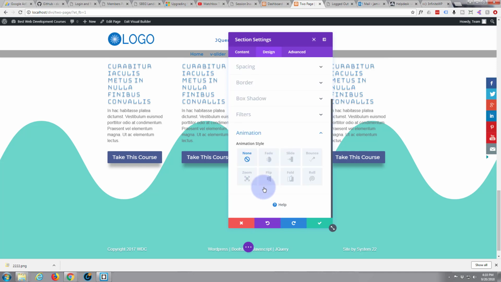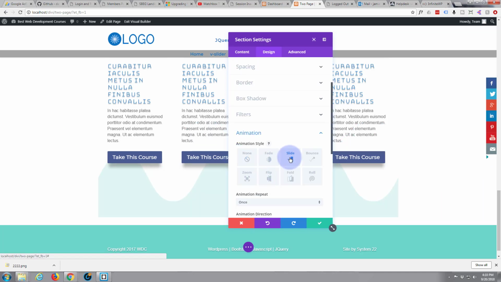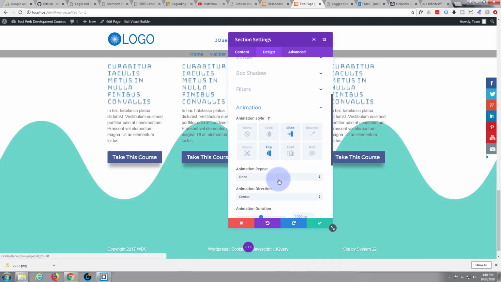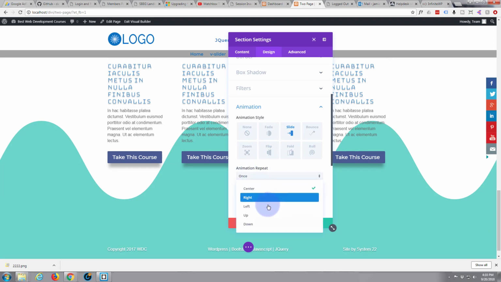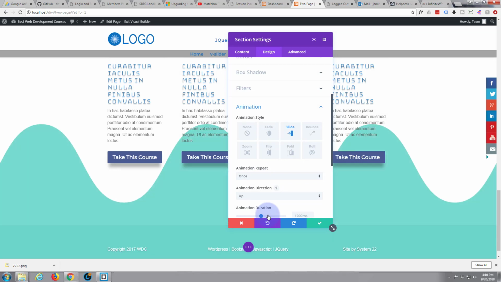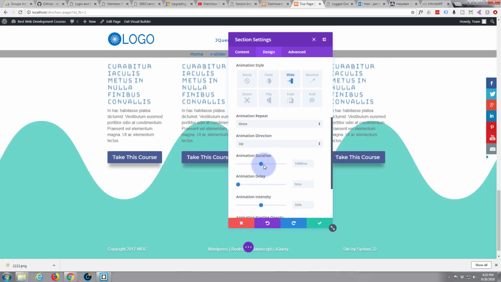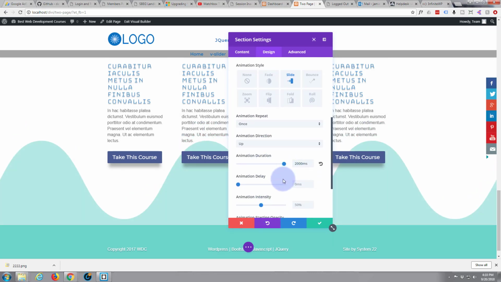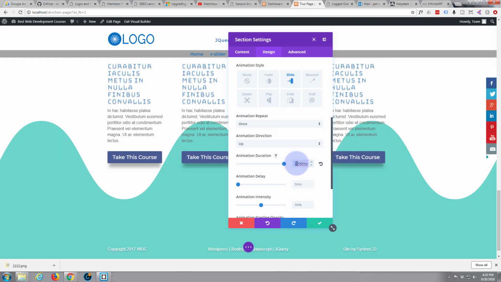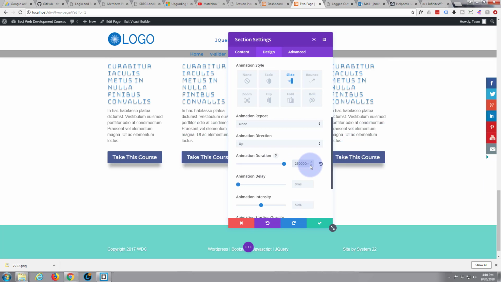Give it some animation again. I'm going to get it to slide. I like that slide. I'm going to have it slide up this time. I only want to do it once. There we go. Duration. Let's say 2500 this time. And of course these are milliseconds. Okay.